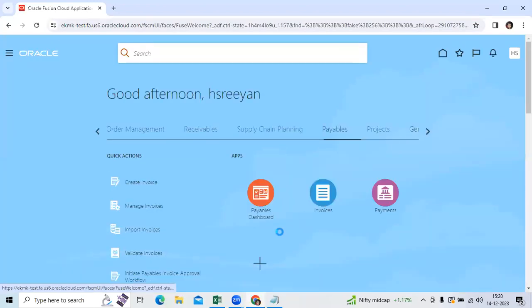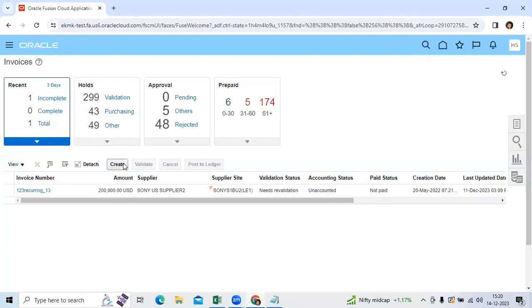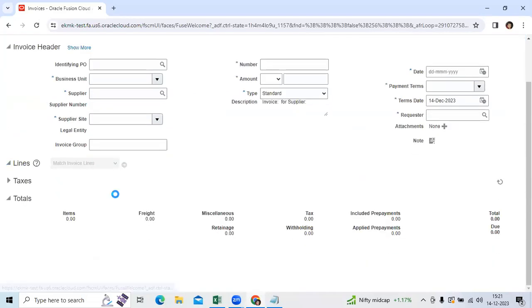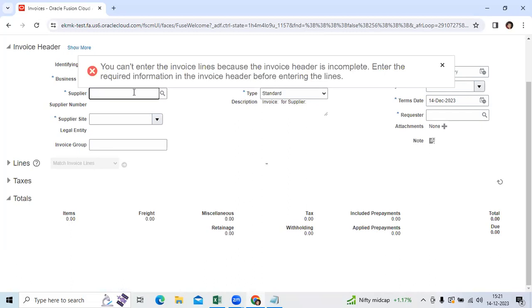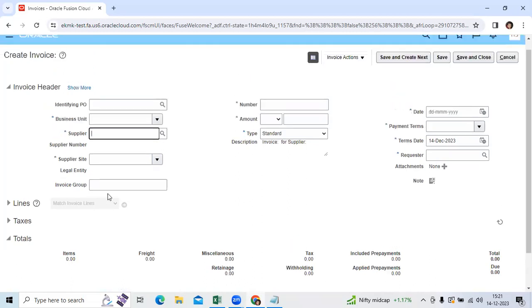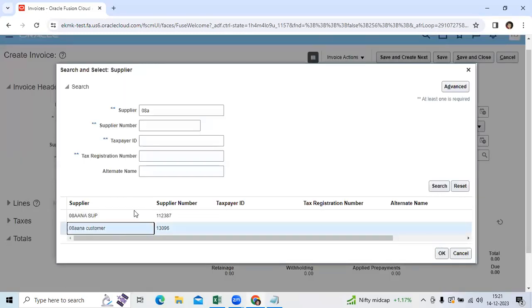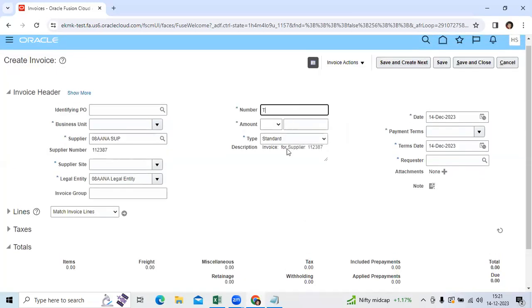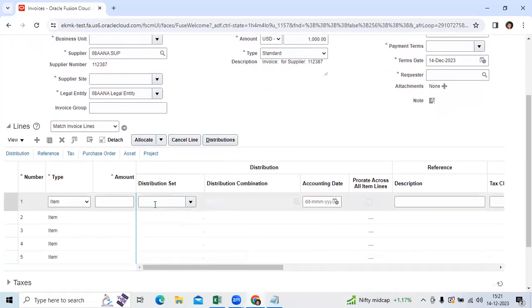You go to Payables, go to Invoices, and click the Create option. If you go to the line level, when you select the vendor, whatever distribution set is there will default. Then the user will go here. At the line level, you can see the distribution set.